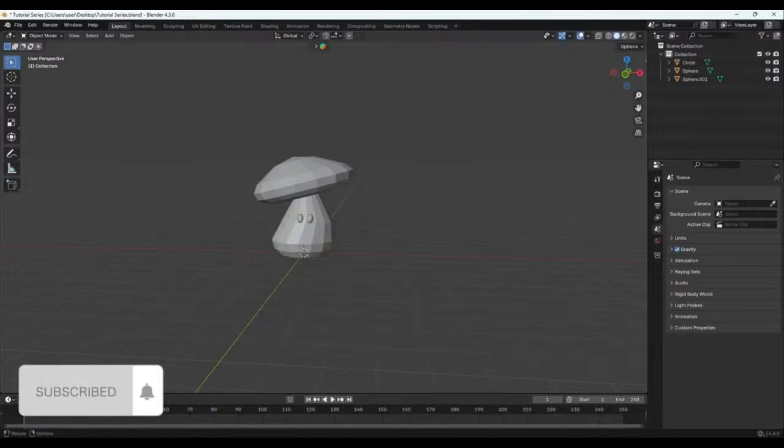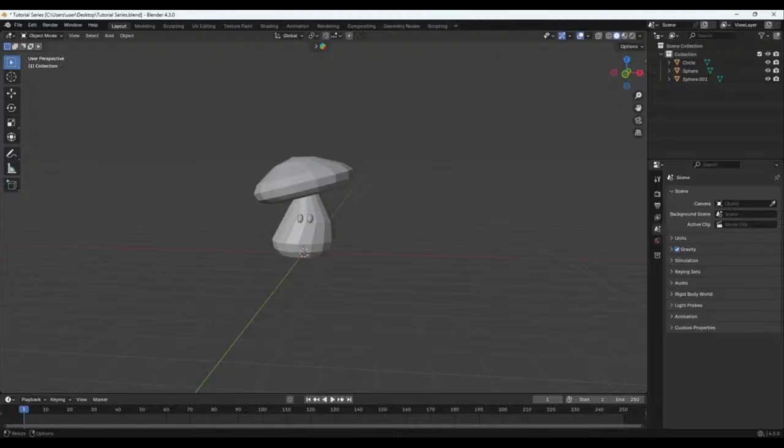So first things first, you need to know what a modifier is. A modifier is when you edit an object in Blender or a primitive shape in Blender without ruining its geometry, in a non-destructive way. So editing it in a non-destructive way.